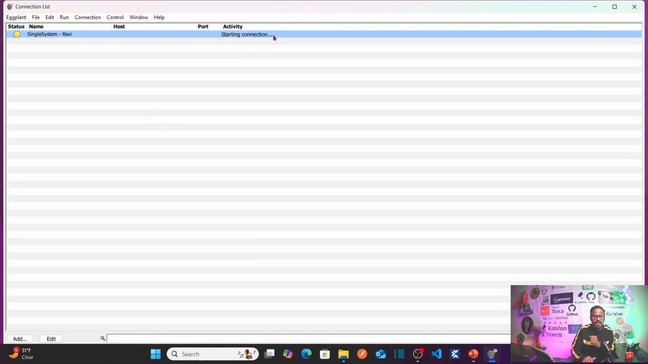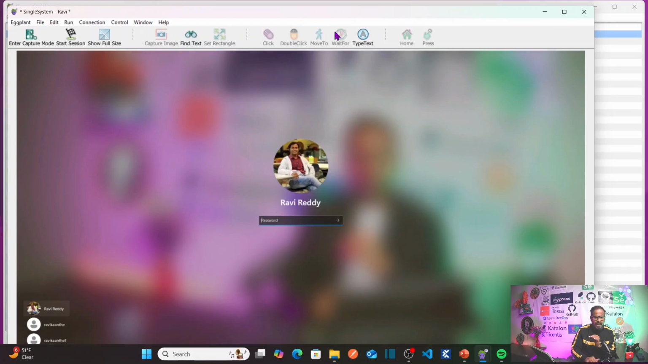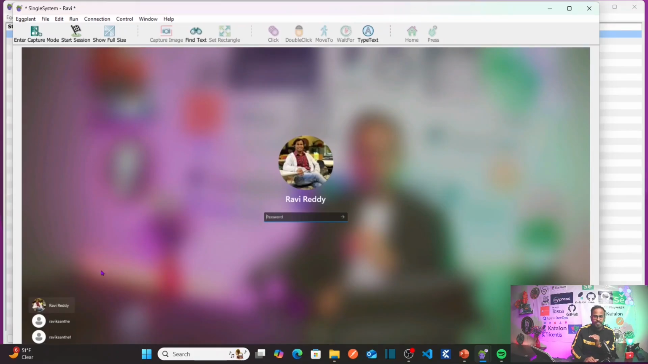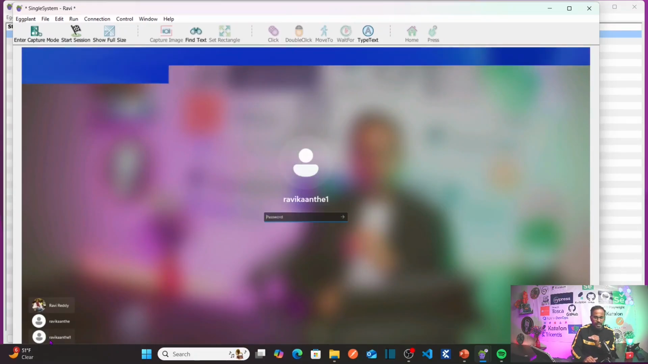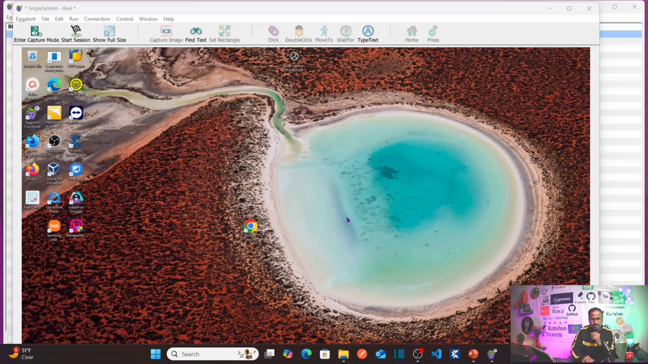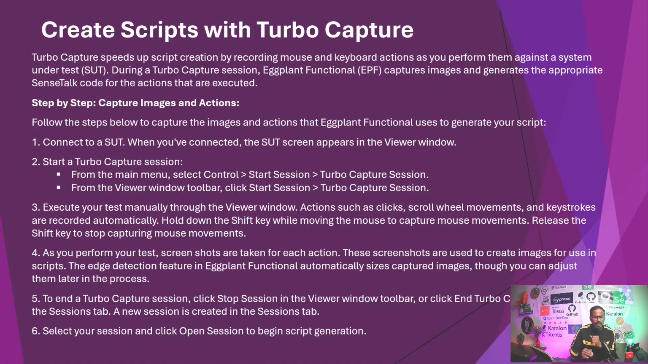So you can see starting connection. As I told you in my previous lesson, you can see this is my system under test. Basically it opens a replica of your system. Okay, so I would like to select the profile where I would like to log in. So now I have connected to my system under test. So now let us go back to our presentation. So here we have connected to our system under test. So now start a turbo capture session.